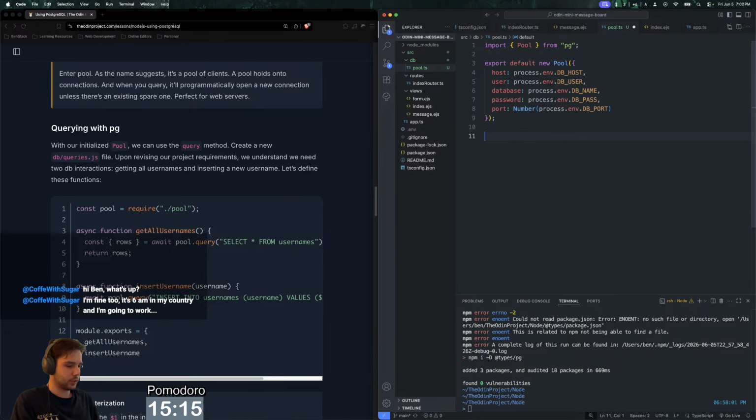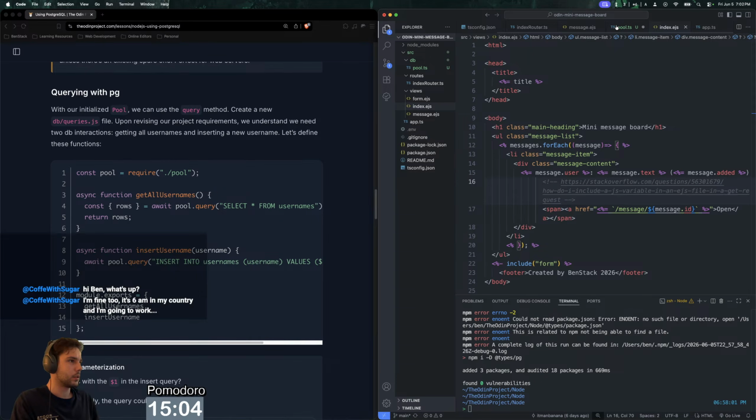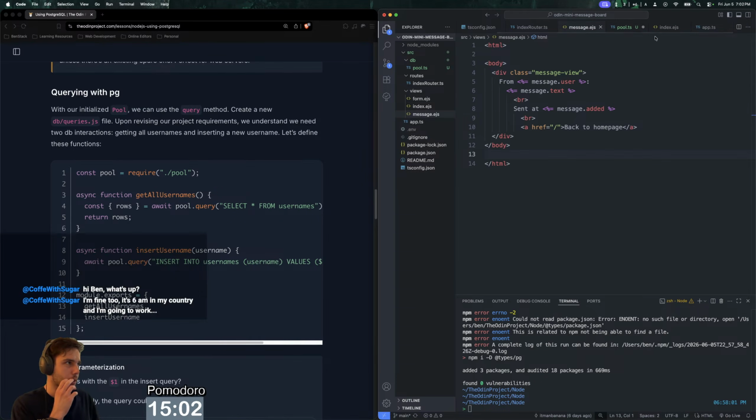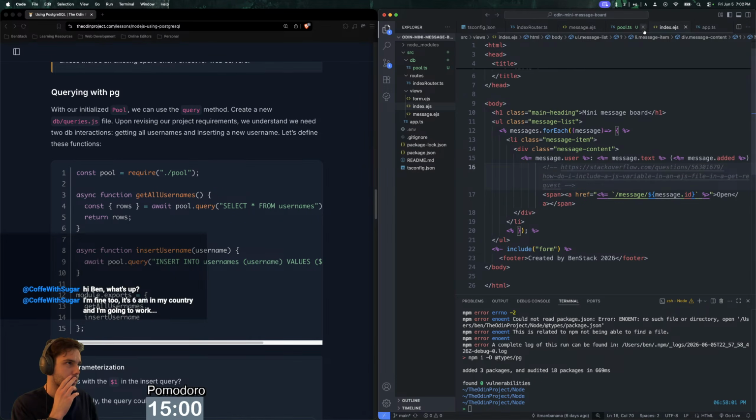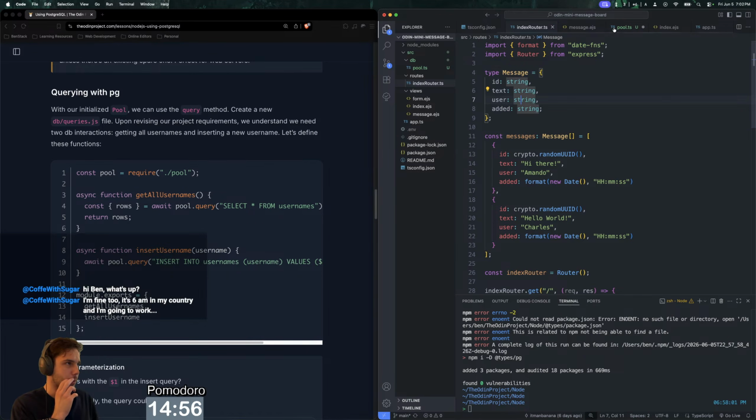Anyway, all right. So let's write the query. So I think it's create table usernames, and then that would be, where do I have... I think it's in the router, yes. So this is the type I want. I want each entry to have an ID, text, user, and then an added.